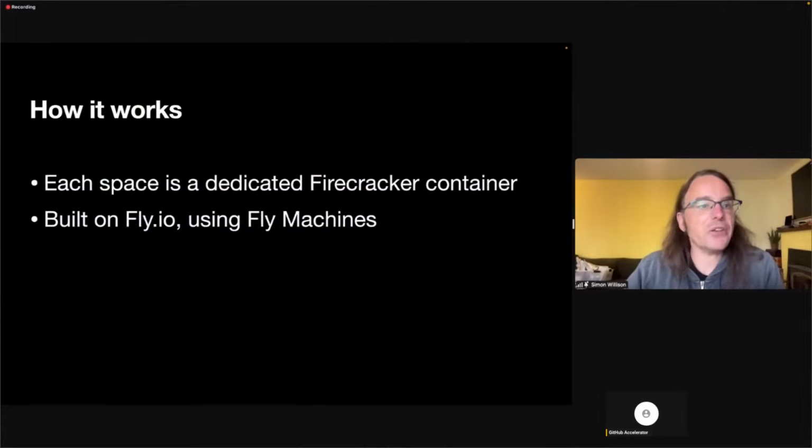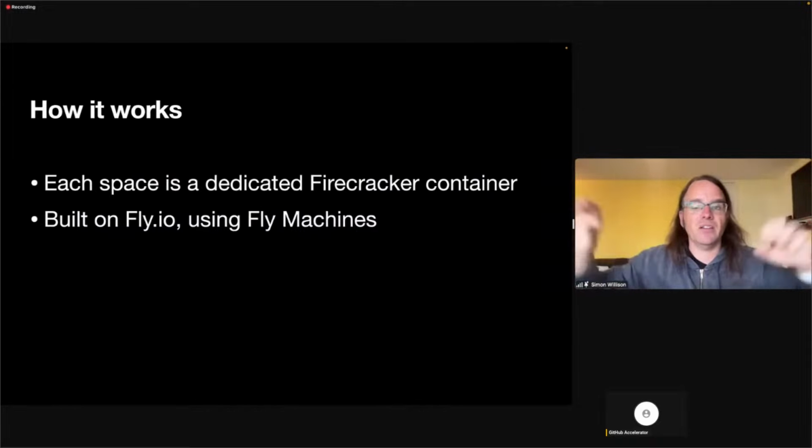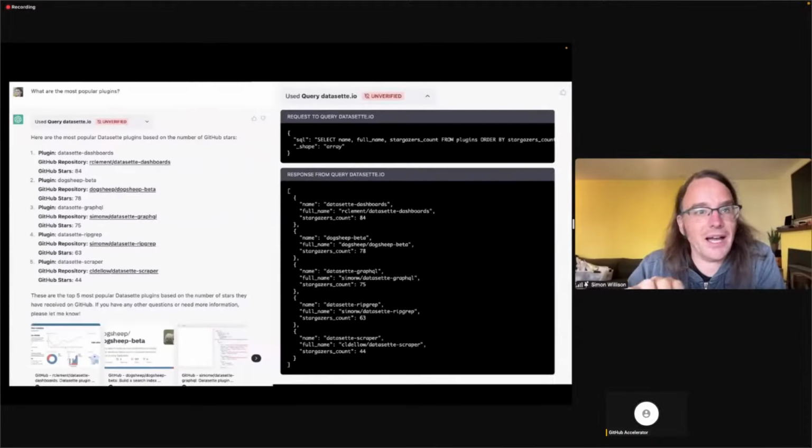I should mention each of these spaces is a dedicated container using Firecracker, and I've been building this on fly.io, the hosting provider, using their Fly Machines technology, which makes it very easy to spin up a container for each of these customers.